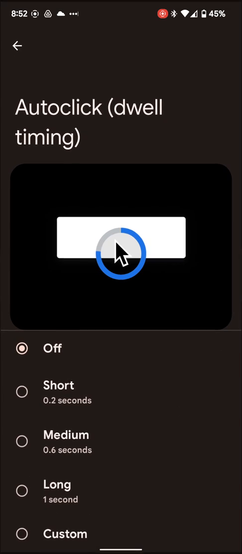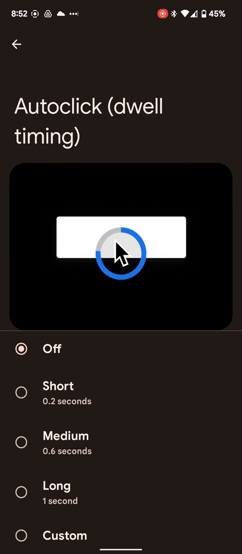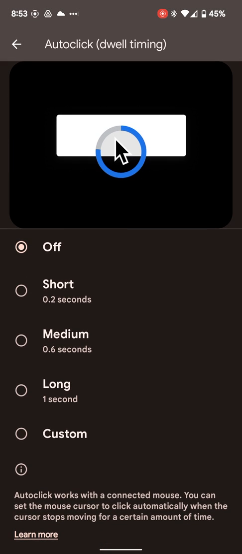And then dwell was the one that I was thinking of. That's how long you're holding the button. So, like I said, some people are looking for the medium or long term, but there's also holding your button down. So short, medium, long, and then you can set a custom.